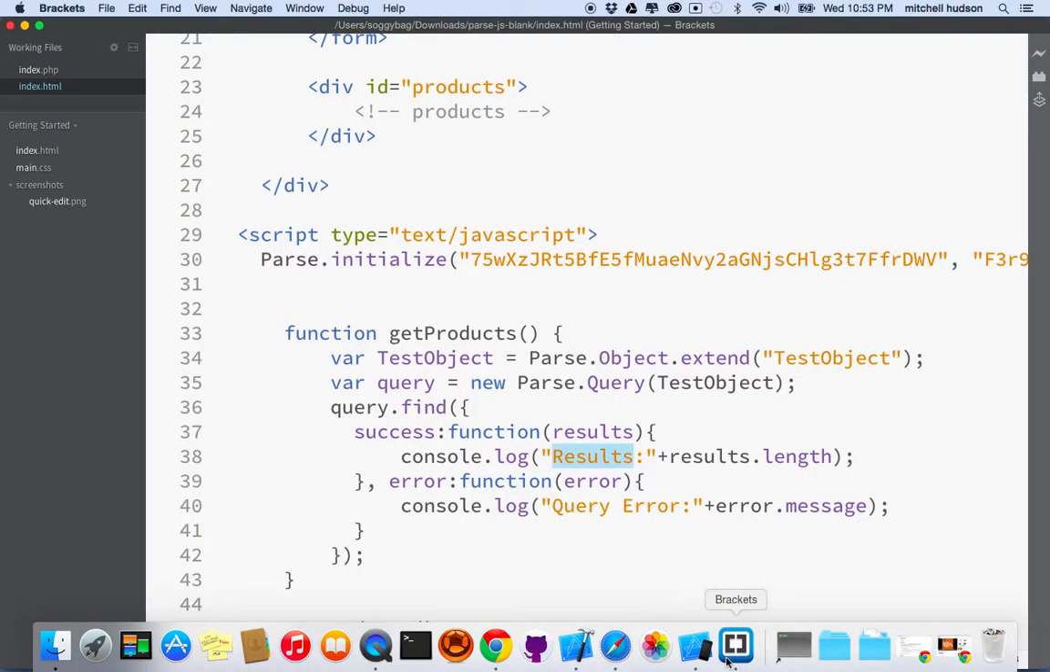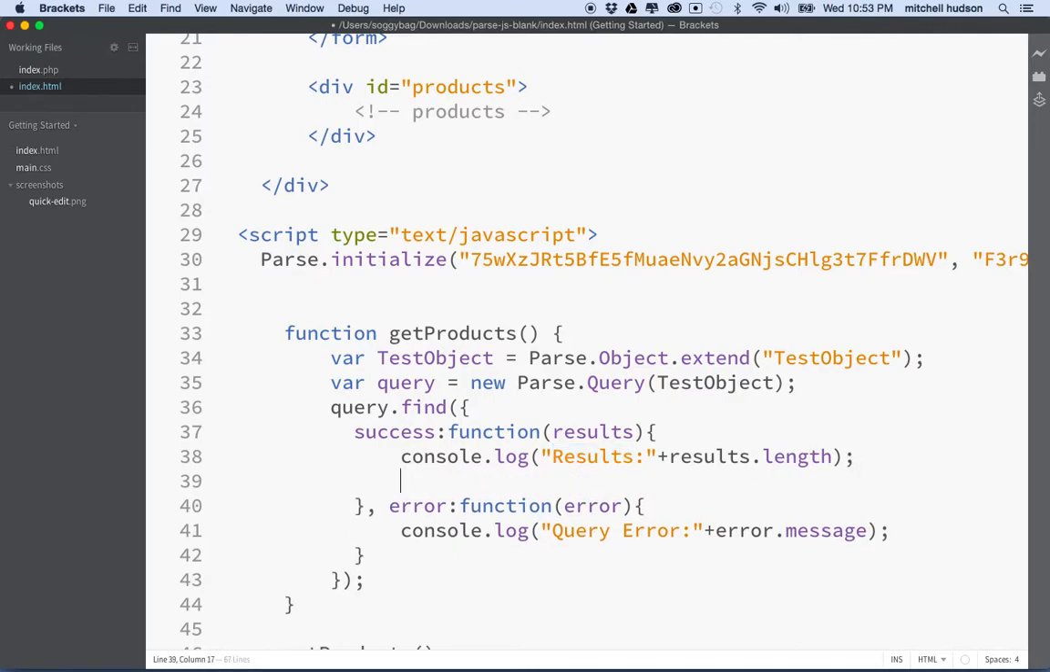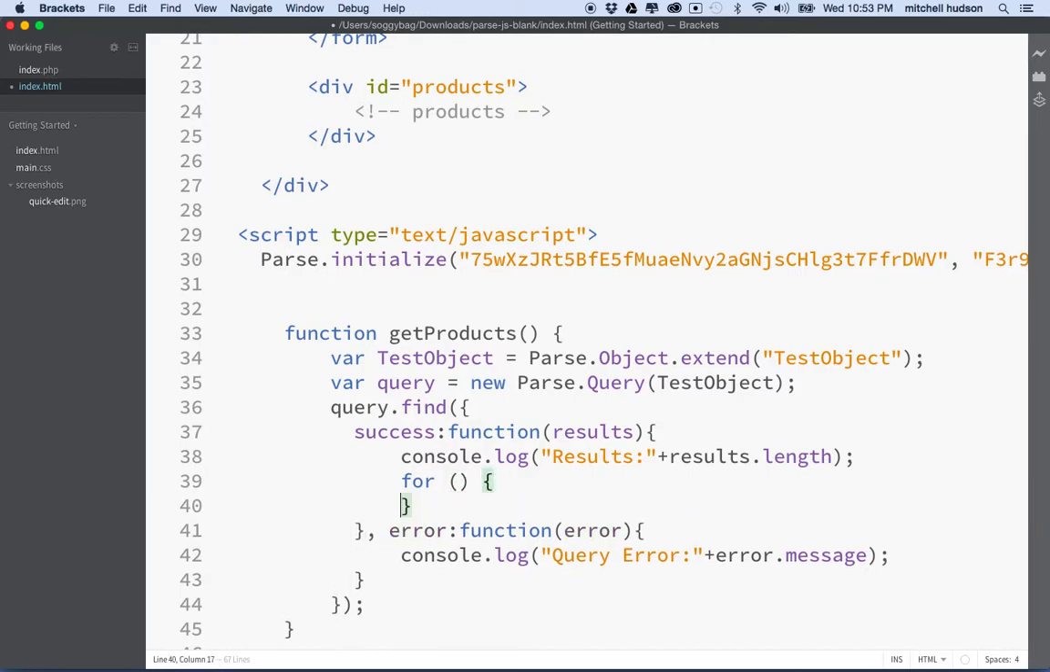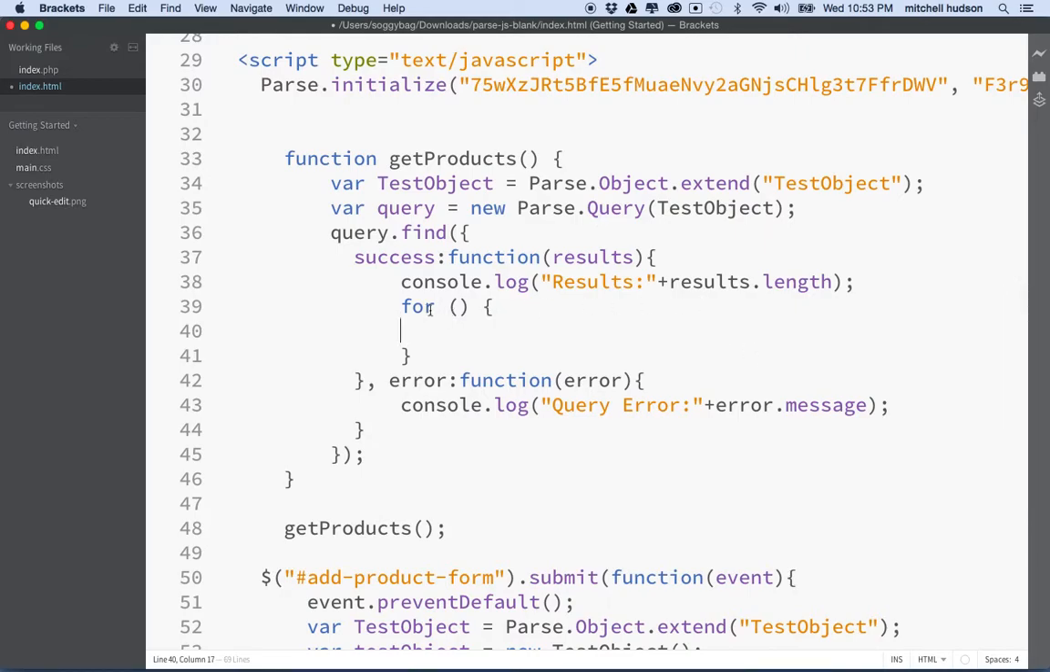Okay, so now how do we print those results on our page? Well, since it's an array, what we'll want to do is loop through all the items in the array. So we're going to start with a for loop. I'll say for, parentheses, curly brackets, and then I'm going to put a variable in here called i, and that's going to be the index of each item in the array. So I'll say var i in results.